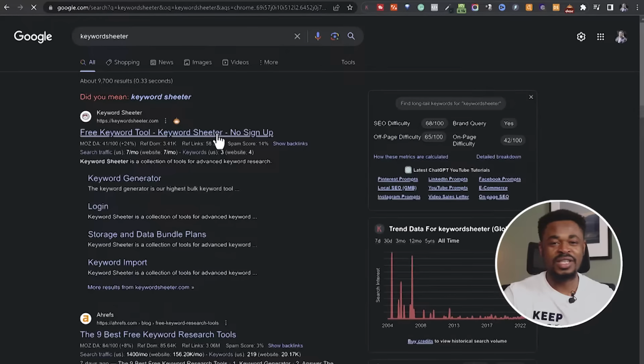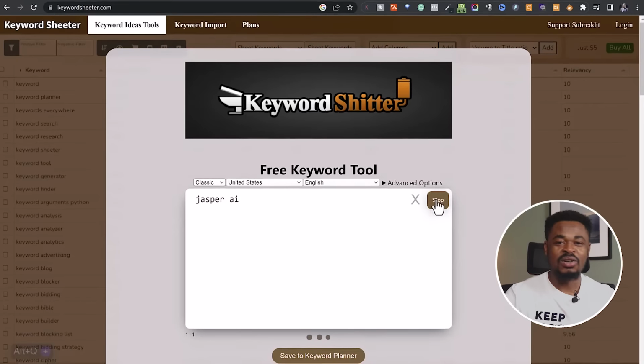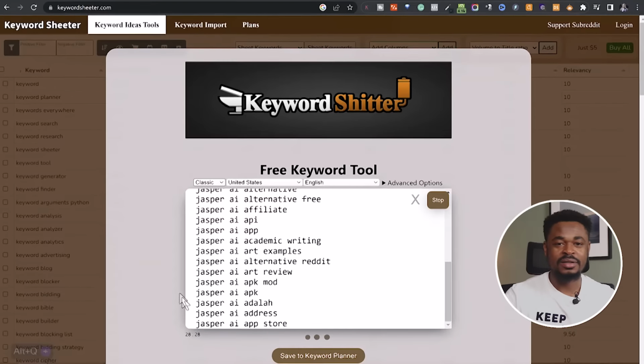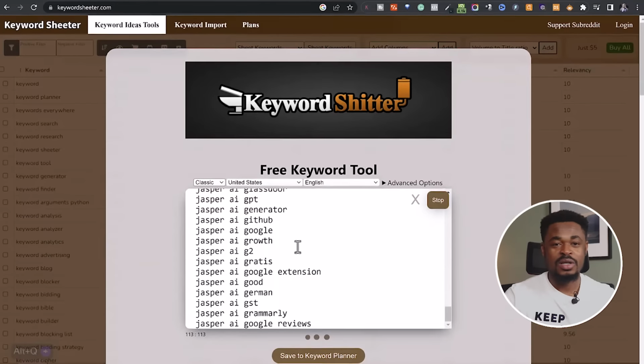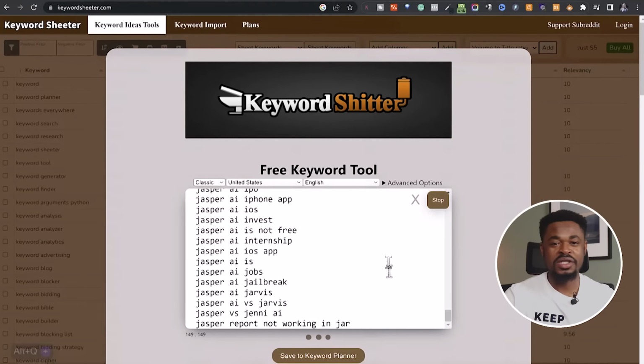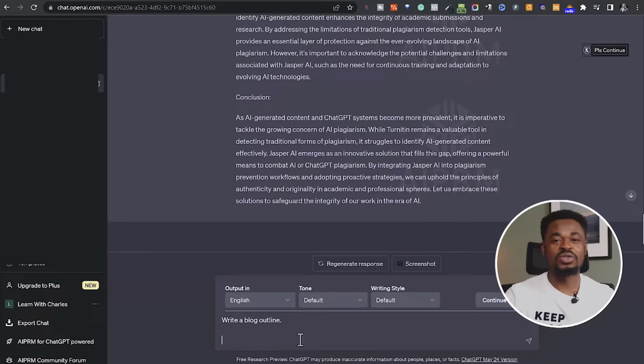Now, let me show you an interesting part. How to create an SEO optimized blog post with AI. Go to this website, keywordcheater.com. Enter your keyword, click on Start Cheating. Now, it's going to keep spitting out keywords and it's not going to stop. So I'm going to stop this now. And then I'm going to copy these keywords and head over to ChatGPT.